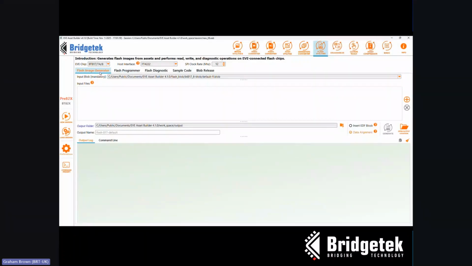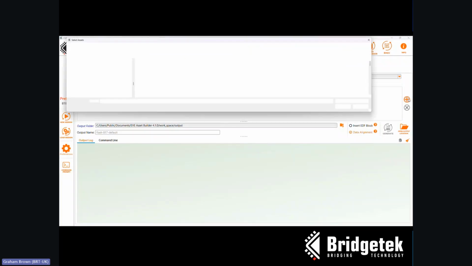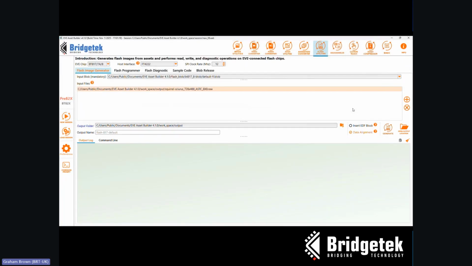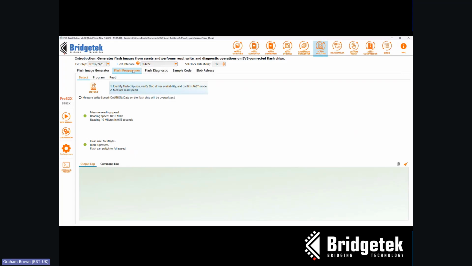We have our flash generation utility here. And this allows us to add graphics assets, such as custom fonts or images. For example, we'll add an image here into a binary image, which we can generate and then program to attached flash devices for the BT81X or BT820. You can use a USB to SPI or Raspberry Pi Pico to interface to EVE with this utility.